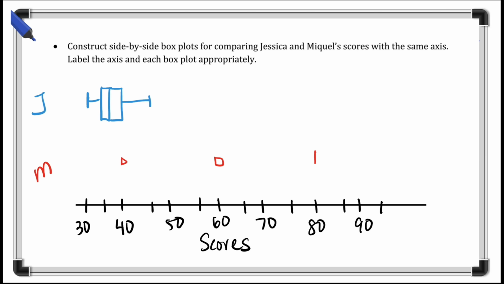And then you had your Q1, which was at 81. And then you had your median, which was 84. And then your Q3 was 86. And then your maximum was here at 89.